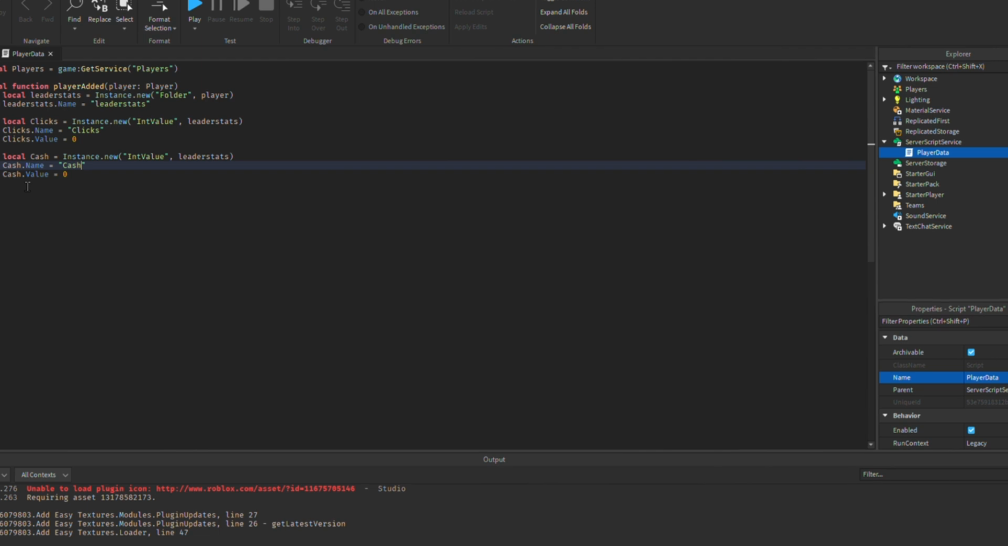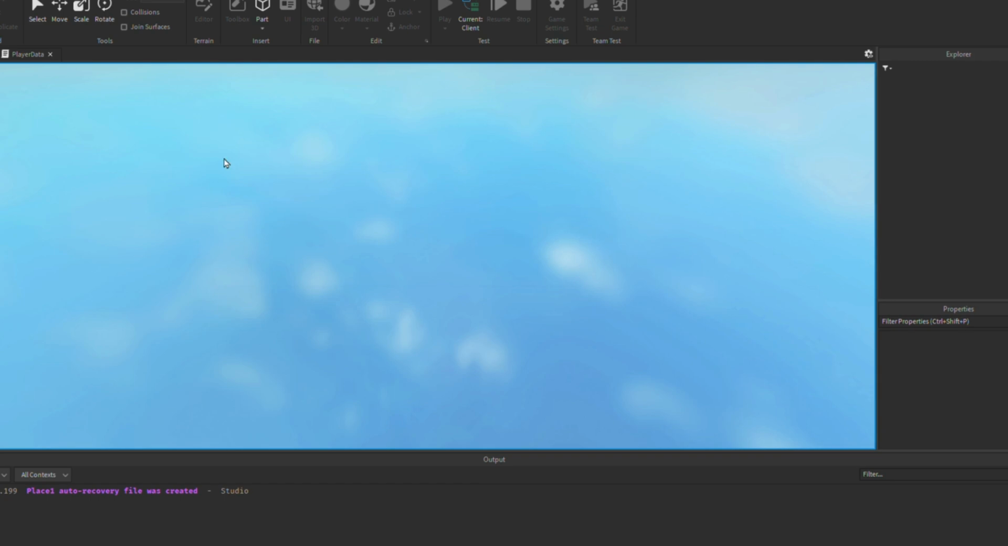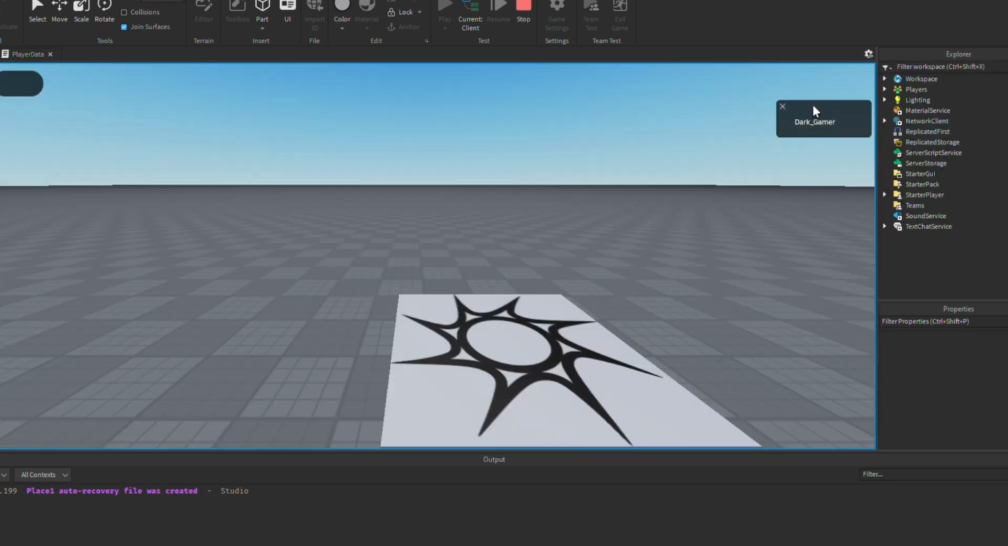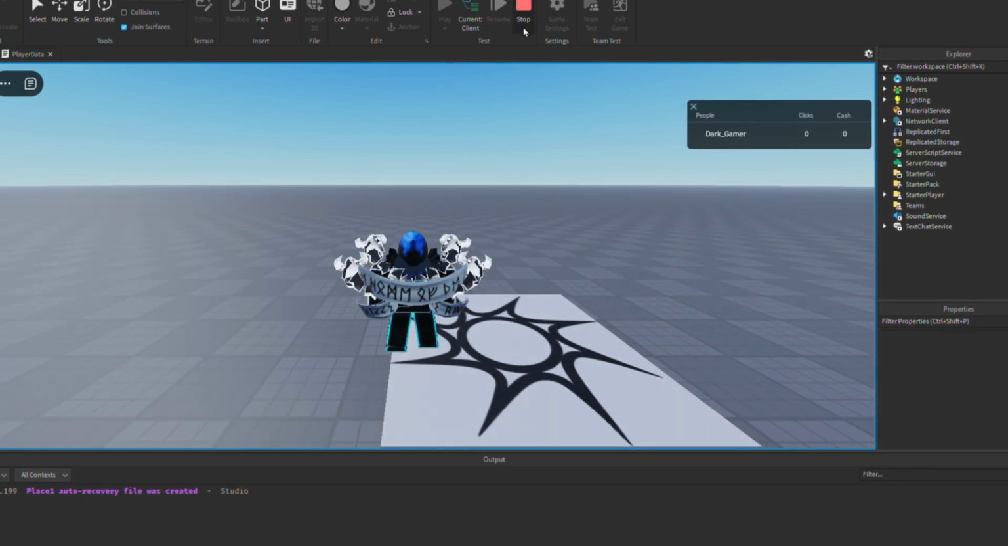Okay. Now under the local function, put Players.PlayerAdded:Connect(playerAdded). So here's how it looks. We get the Players service, local function playerAdded, we make the leaderstats folder with clicks and cash. Here we listen for when a player's added, and we give them the leaderstats. Now if we run test it, you're gonna see at the top of here we have clicks and cash.